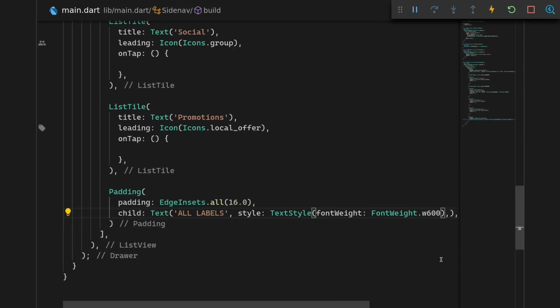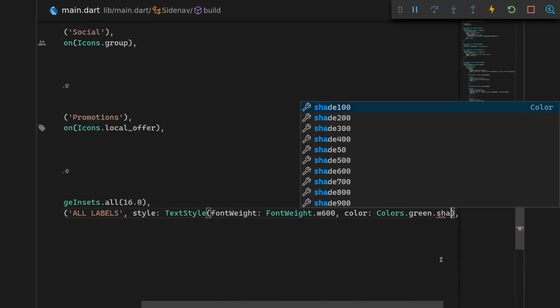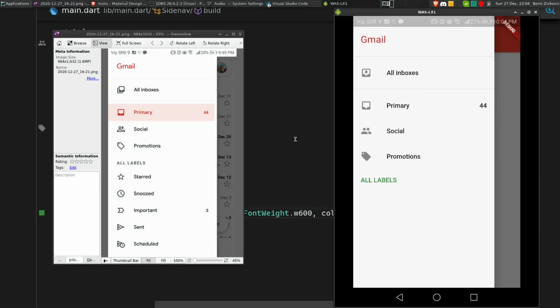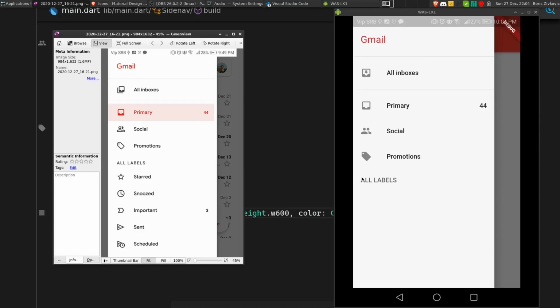Also, we need to change its color to gray. So let's say colors.gray, and let's say shade 400. Actually, no, shade 700. Save, go in here. Oh, I made it green, gray. Okay, yeah, looks pretty good.